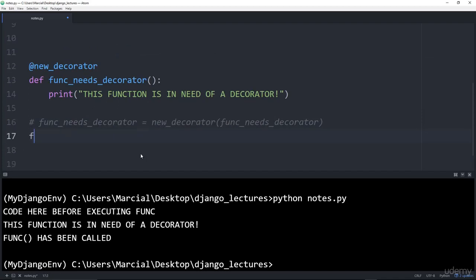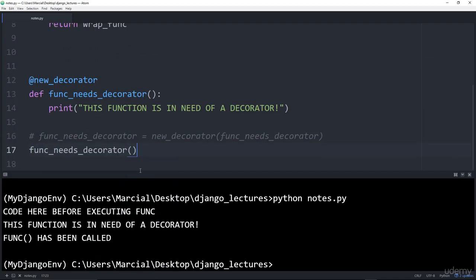So now if I call func_needs_decorator, save this, and I'm about to run this, but remember what happened. It said "code here before executing func." "This function is in need of a decorator." "Func has been called." I run this, and I get back the exact same thing. So the key point of what we talked about is this: if you ever have a situation where you need to pass a function that needs a decorator into a new decorator and then reassign it, that's all going to be done with this simple @ call. So the new_decorator with this @ symbol call is the same as doing this.